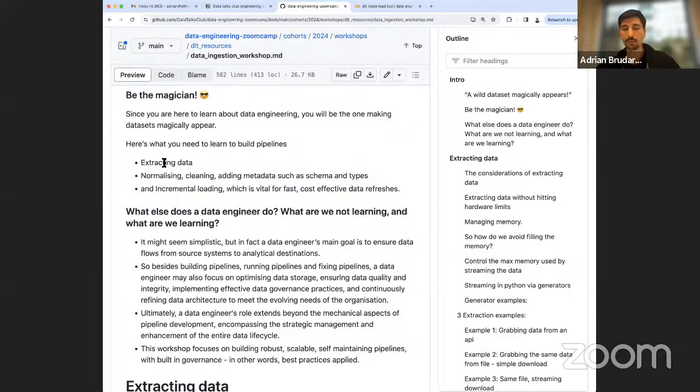We will look into how we can extract this data, like getting those CSV files, how we can normalize, clean, and add metadata, how we can turn these CSV files, for example, into a Parquet file or a database format, and how we can do incremental loading. When we build pipelines, sometimes we build full load pipelines, but many times we don't want to grab the whole data history every day. We just want to grab what happened in the meantime.